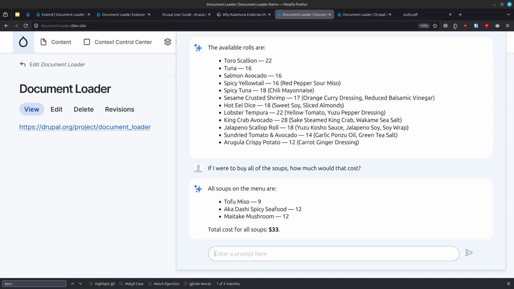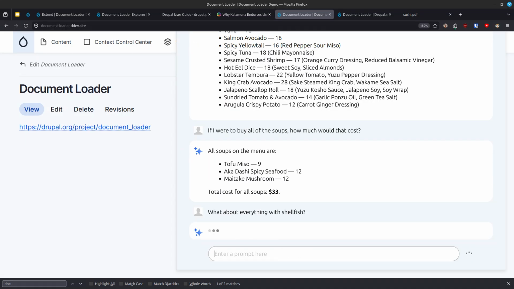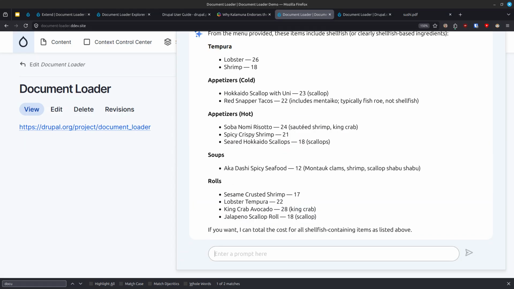Eating everything with shellfish. What about everything with shellfish? I have no idea how this is gonna respond. Oh, there we go. So we have lobster, shrimp, Red snapper. Yeah, no, it says shellfish. Not shellfish. Not shellfish. Come on, AI.